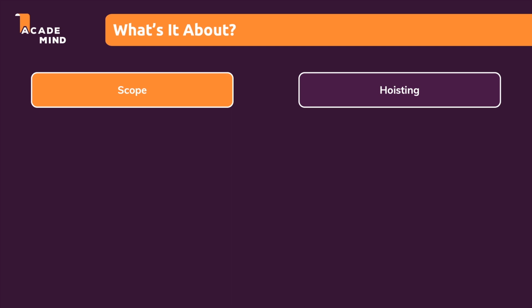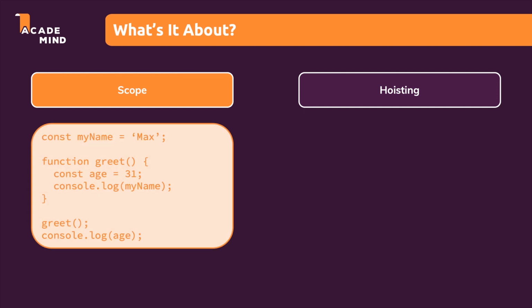Now in case these terms tell you nothing, which is absolutely fine, scope is about accessing variables in various places of your application. Like in this snippet, where we use the myName variable inside of the greet function, even though it's not defined inside of that function. Or where I try to access the age variable, which is defined inside of the greet function, outside of it. So that is scope, and we'll dive into the ins and outs of that in this module.